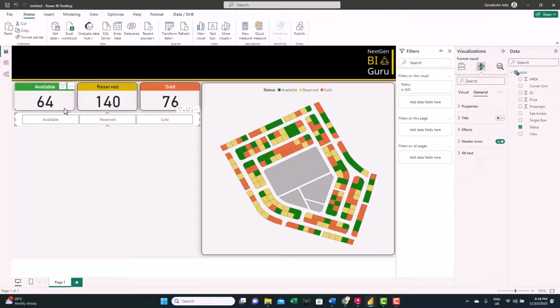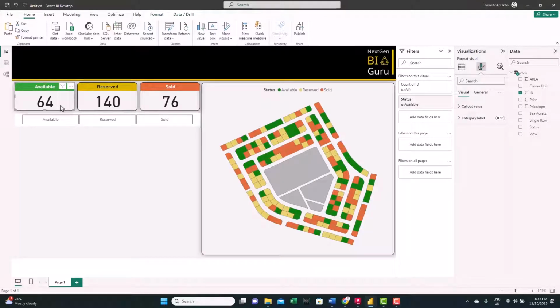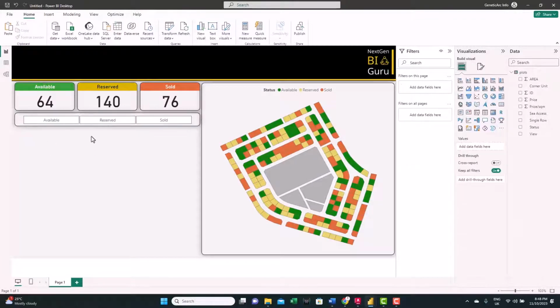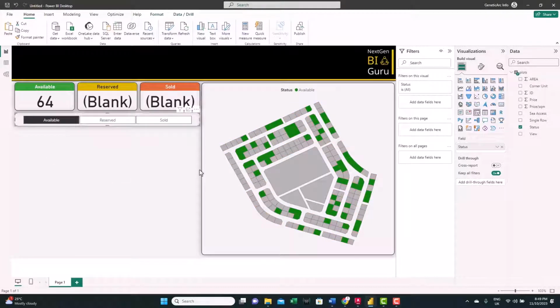You can select the card on the top, and from home you select format painter and apply to this. So it will take the same formatting for the border and the background. So now if we select only available plots, you can see in the map everything is removed and only highlighting the available plots, the green ones. But here we can also see that those two cards are filtered out and showing blank.